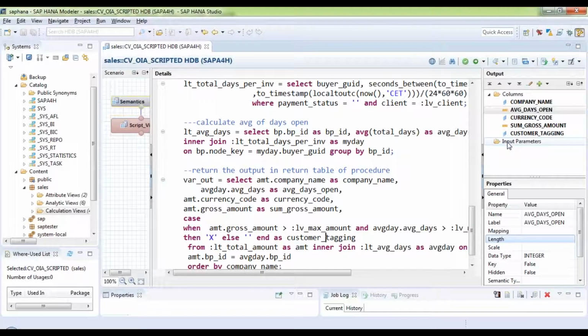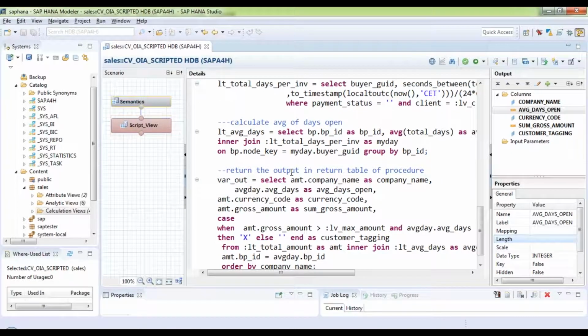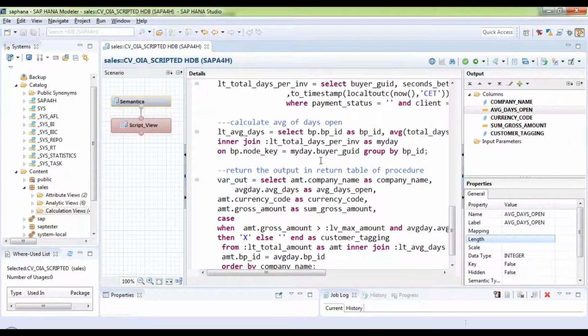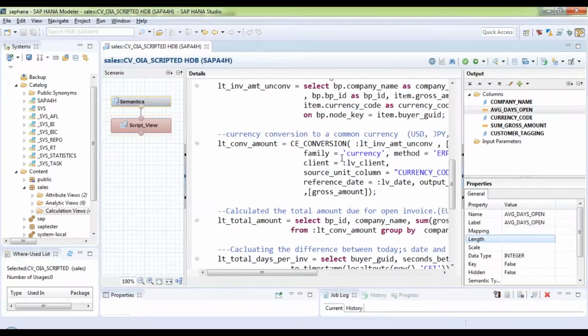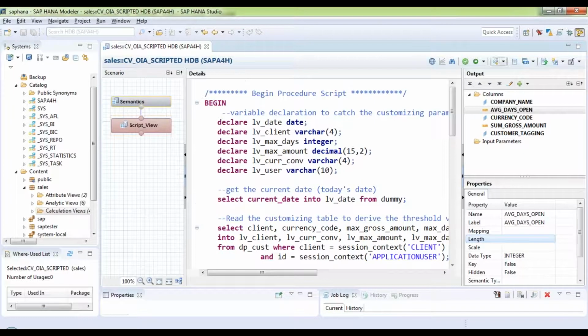And you can also have an import parameter if you want it. Let's say currency code to be passed as the input. You can use it for your scripted procedure. Completely possible in a scripted calculation view, an import parameter just like your input parameter in the procedure. Okay, we are done. Let's quickly try activating this.